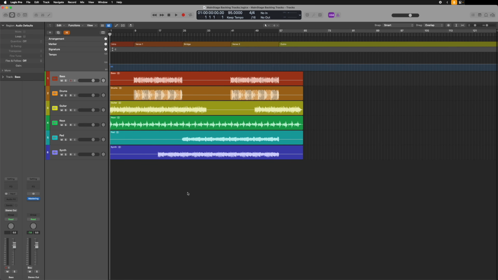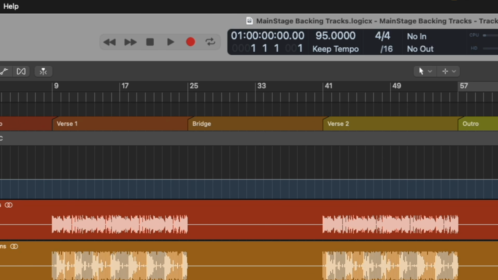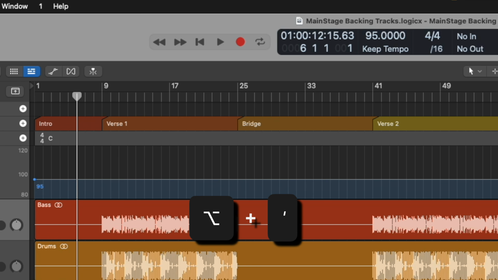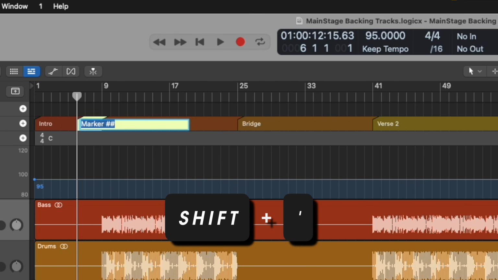The first thing I need to do is make sure the tempo is set up correctly. I've determined that this song is 95 beats per minute, so I made sure that my Logic project was set to 95 beats per minute. The other thing I've done in here is created markers up here at the top, and these all label the different sections of my song. I created these markers just by pushing Option and then apostrophe, and you can see that created a marker right there. Then I can push Shift apostrophe and I can name that marker.